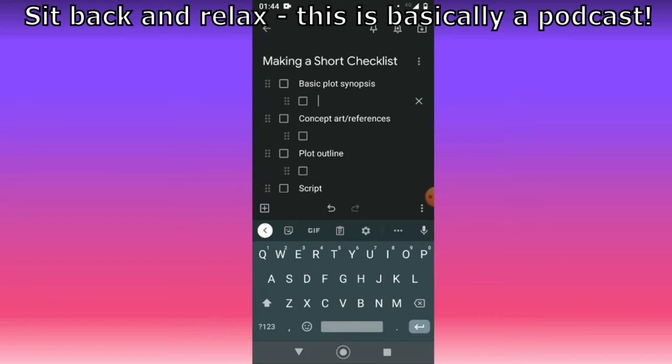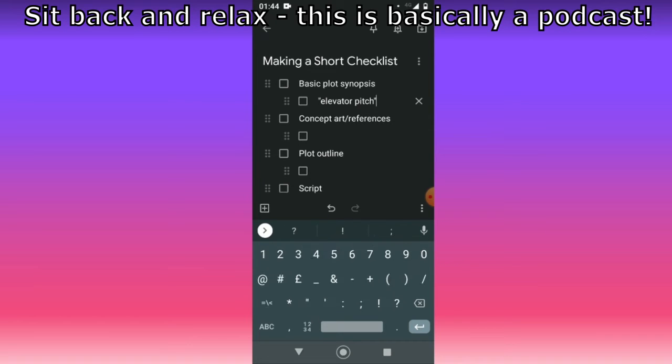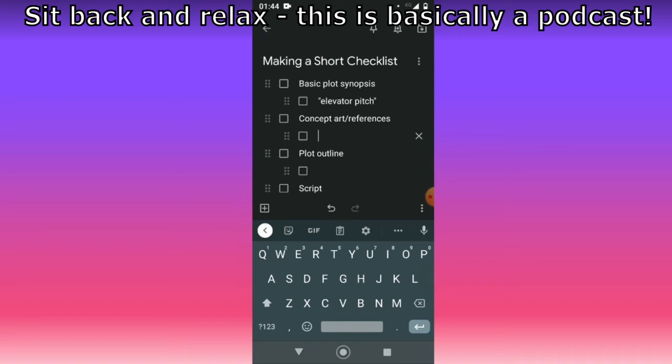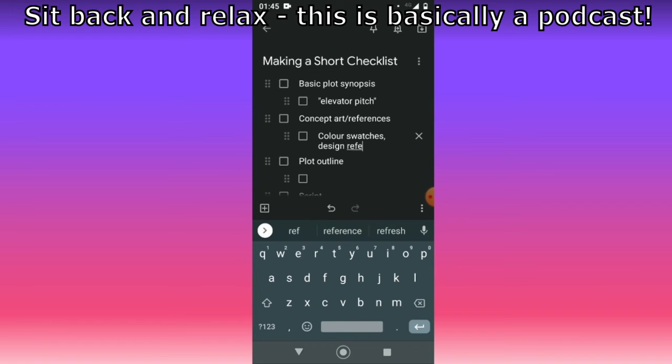So we'll start with the basic plot synopsis. Oh yes, so basically when you're doing a basic plot synopsis, you want to make a quote-unquote elevator pitch. That is the term they use in the industry for, basically, you're just explaining the basic plot as if you were in an elevator having a conversation with some people, and you only have like a minute or so before you reach your destination, right? So you've got to explain it very, very quickly in a condensed format that everybody will understand. So that's basically what an elevator pitch is.